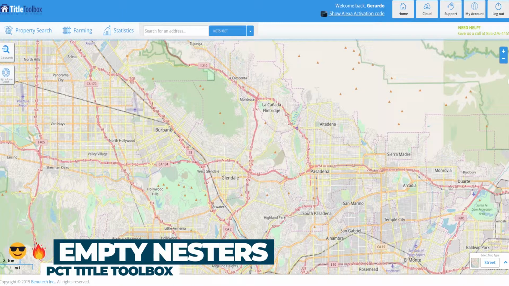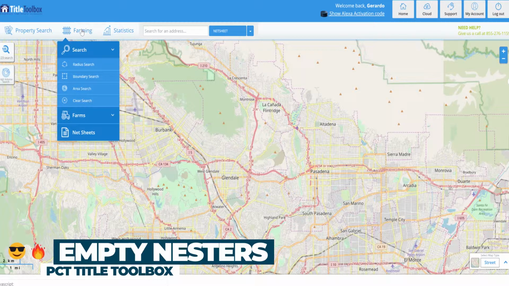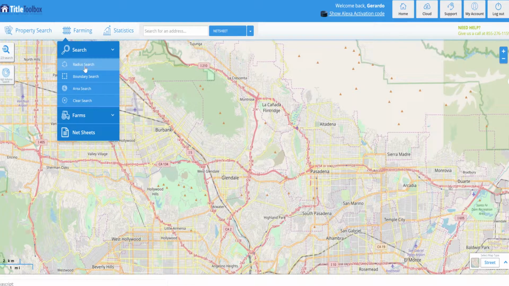Hey folks, so today we're going to show you how to look for empty nesters in your desired farm area. First off, we want to start by going up to farming. It's going to give us the ability to do a radius search, boundary search, or an area search. So let's go ahead and do the radius search.